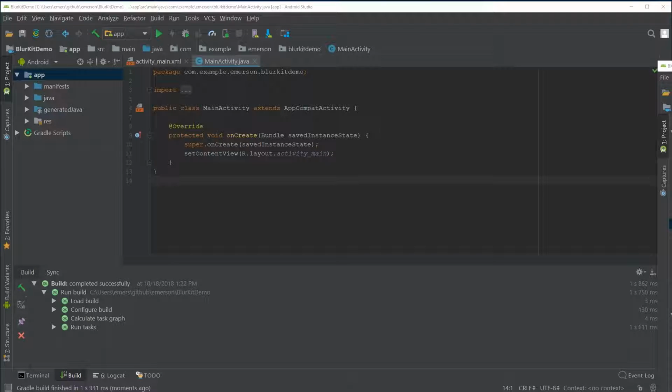Hey everyone, I'm Emerson from the CameraKit team, and I'm here to talk about BlurKit, a sister project of ours to blur images in Android. And I'm going to walk you through how to get started with BlurKit in your application.